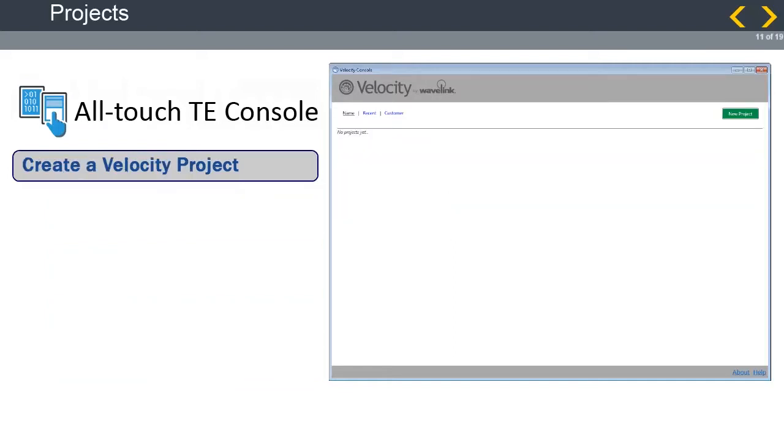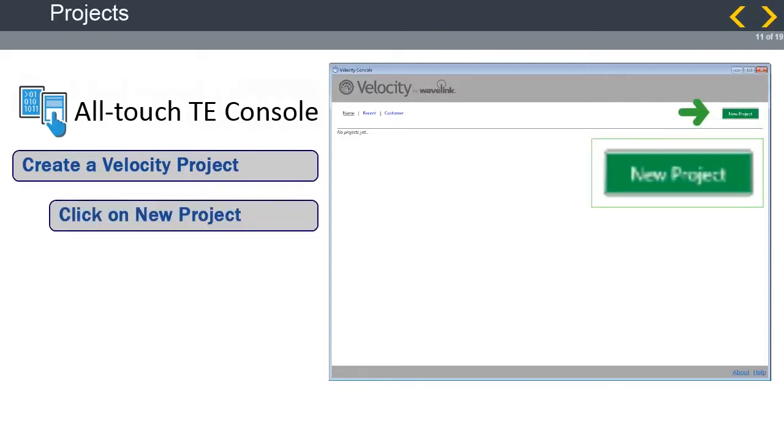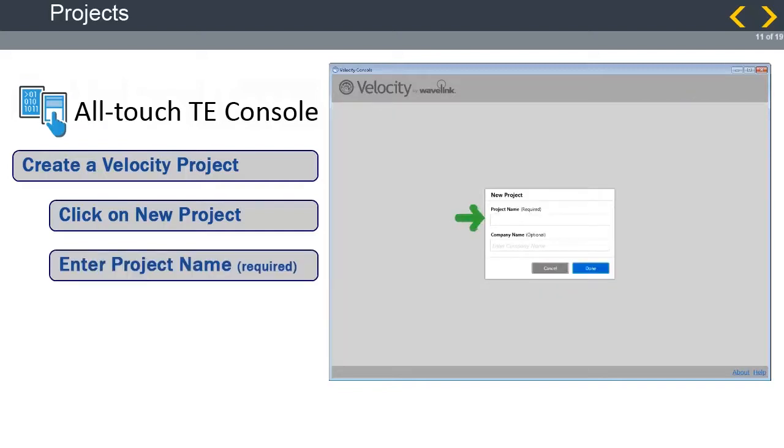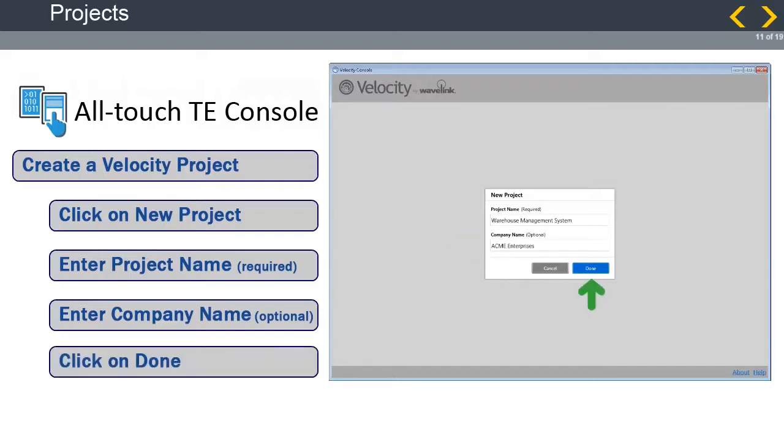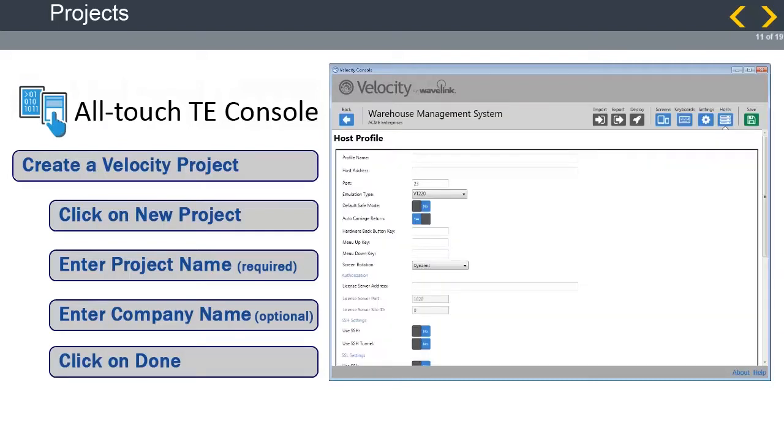When you initially launch the AllTouch TE console application, you're given the option of creating a new project or opening a current one, if any exists. To create a new project, click on the New Project button at the top right corner of the screen. Note that project name is a required field. Enter the project name. Company name is an optional field to help tie projects together. Enter the company name if desired. Click on Done. The project opens and is available for editing. Remember to save your project if you do not want to lose any work.